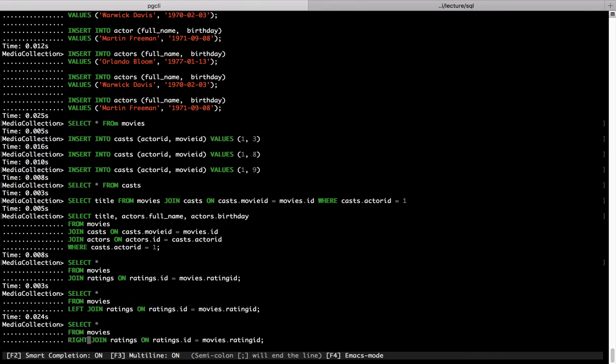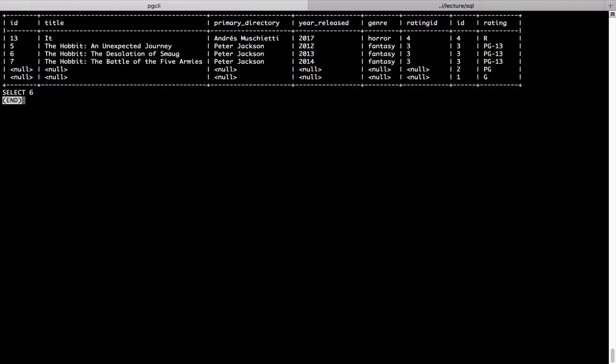So it's going to give us the movies that are rated, and it's going to give us all the ratings. It gives us just movies that are rated. So these 4 movies, plus we have 2 ratings that don't have any movies. We're going to put those at the end of the data set. You see that they have nulls for movies.